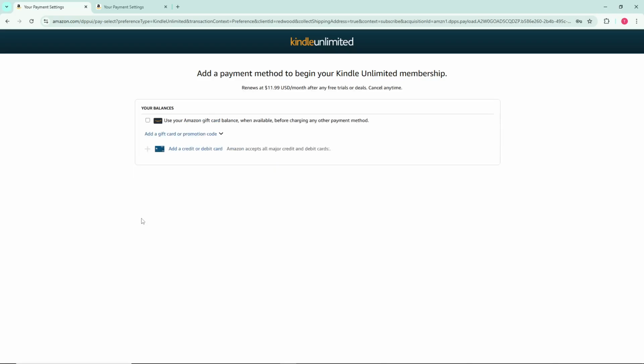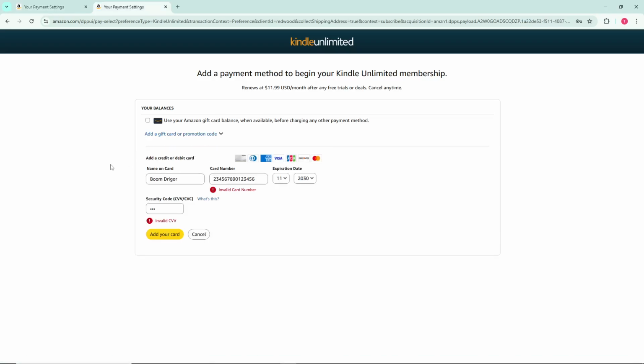The next step involves selecting your payment method. Even though this is a free trial, Amazon requires you to have a payment method on file. You'll see options such as add a gift card or promotion code or add a credit or debit card. For this example, let's click Add a credit or debit card. This is the most common method people use to set up their trial.